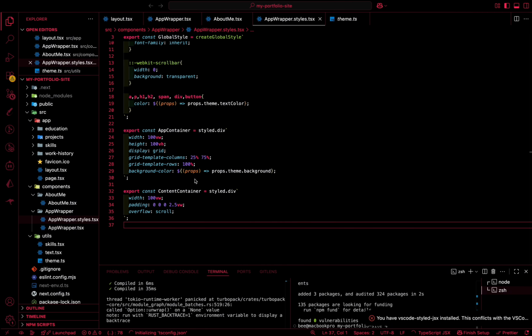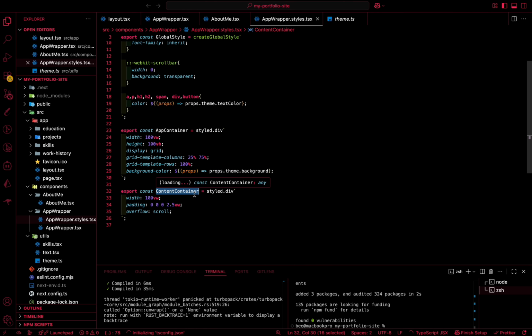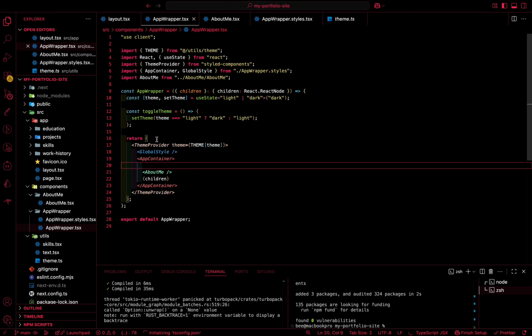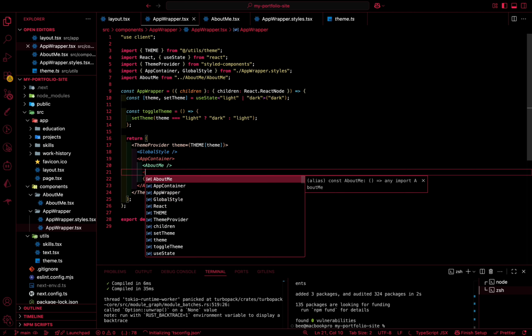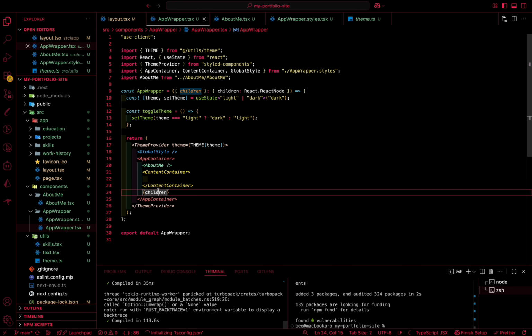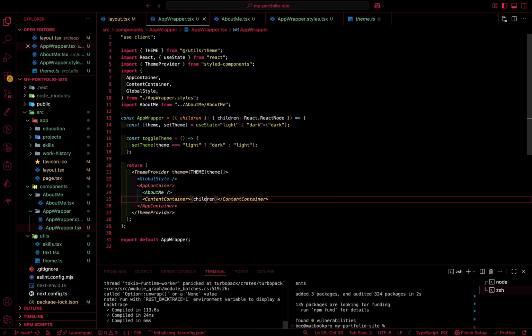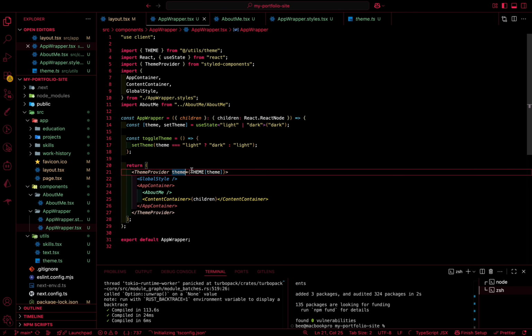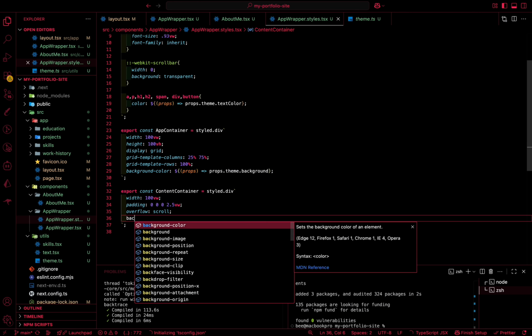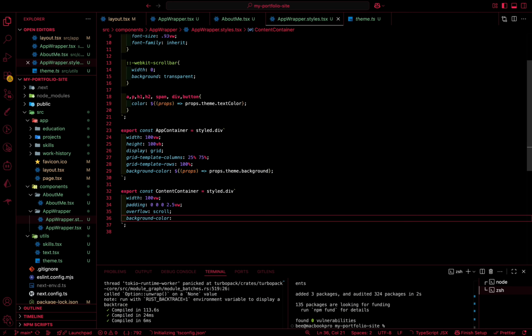Okay, so now we have the contents container. We can bring it in the app wrapper. And what I want to do is I want to wrap the children inside that. So I'm going to import it, and I'm going to put the children inside the content container. That's good. And just to make sure it's actually showing, we can just give the content container a default background color of red.